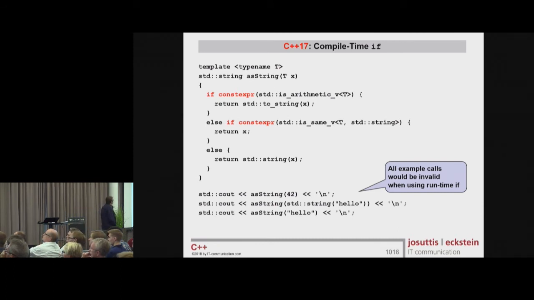Let's go to the next feature, compile time if. Compile time if means that at compile time we can decide which part of a template or even of a non-template is used and compiled. Here you see an example, and this is a good example because it will not work with runtime if. Look at this. We try to convert any type we pass, a value of any type, to a string. And we try different approaches. If it's an arithmetic type, so an integer or floating point value, we call to_string. Otherwise, if it's a string, we just return the string, and otherwise we try to call a constructor.